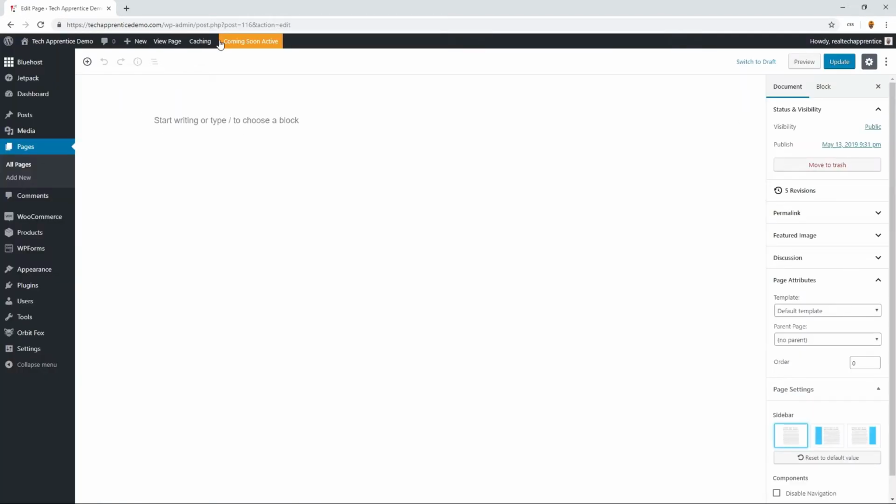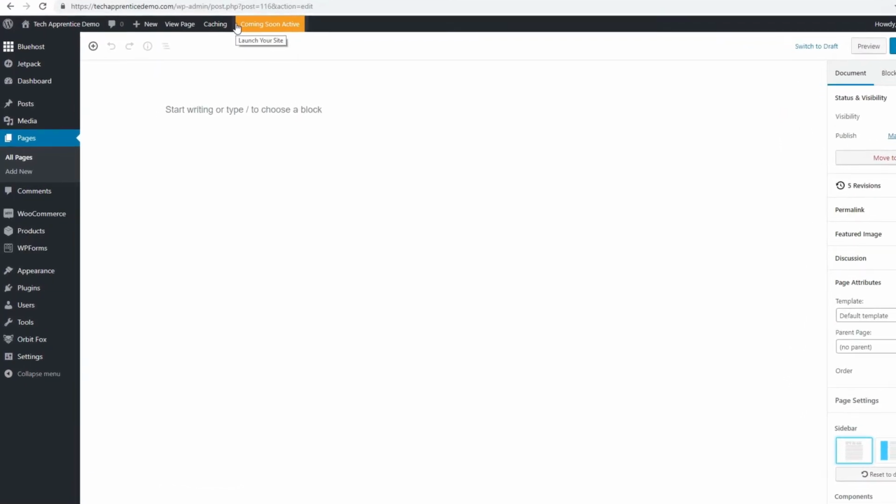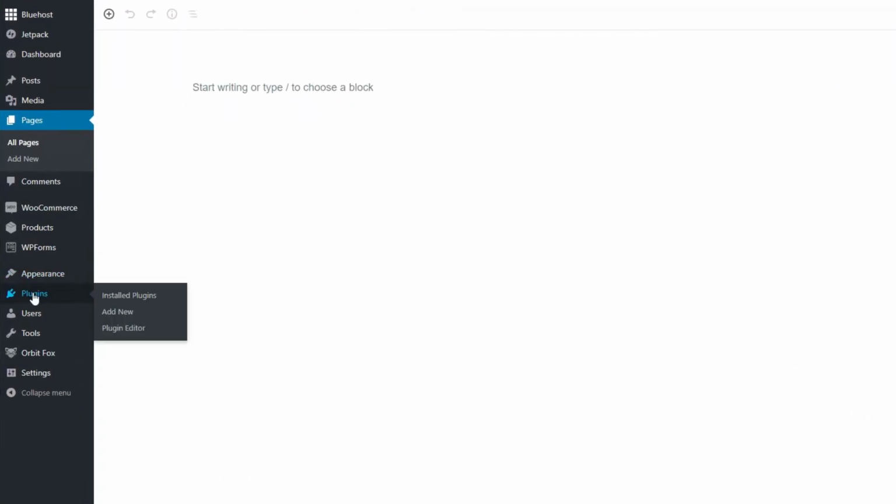And that's going to bring us into this editor that we used before for our posts. So this editor is called Gutenberg. And if you've had any sort of experience with WordPress, you'll know that this is a fairly new editor. I think it's been around for about a year. So just as a side note, if you want to use the classic editor, you just go over here to plugins and then click on Add New.